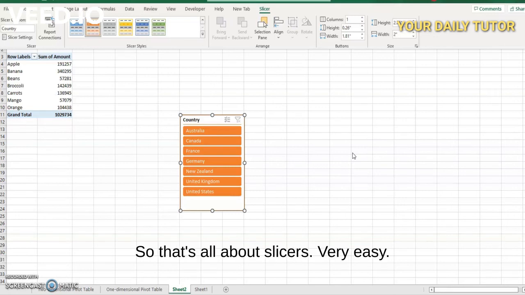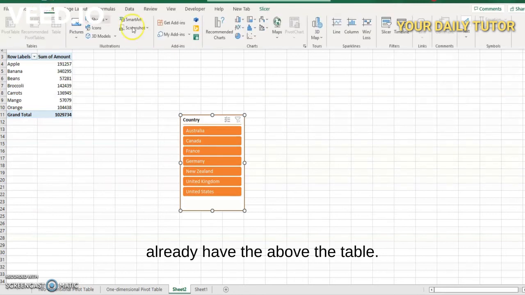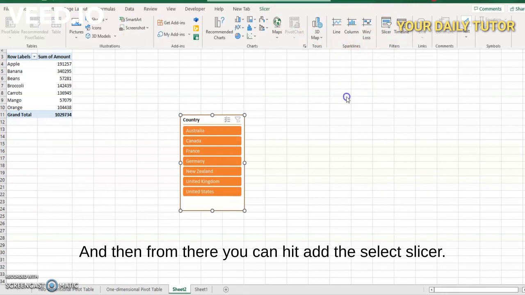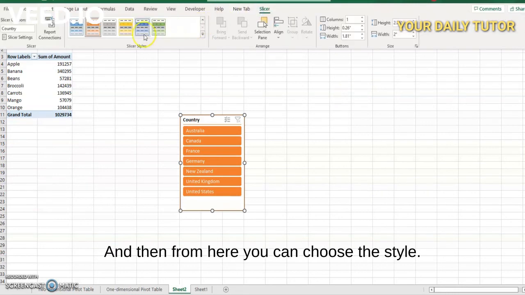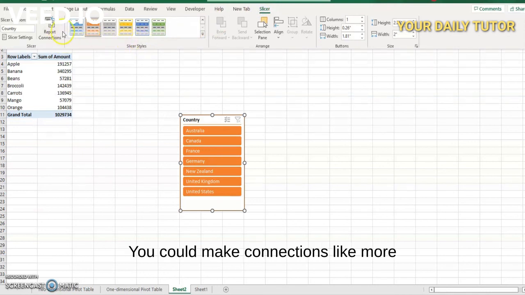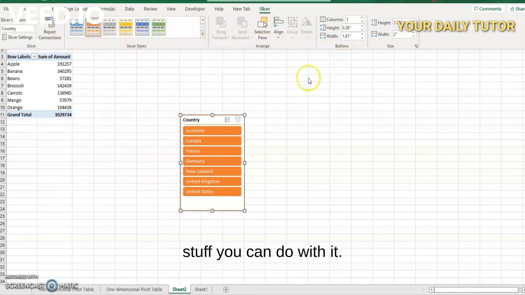So that's all about slicers. Very easy. Just go to Insert and make sure you already have your pivot table, and then select the slicer. After you select the slicer, you can see the Slicer tab here, and from there you could choose the style, you could make connections, and there's more you can do with it.